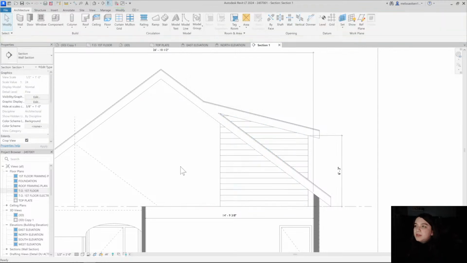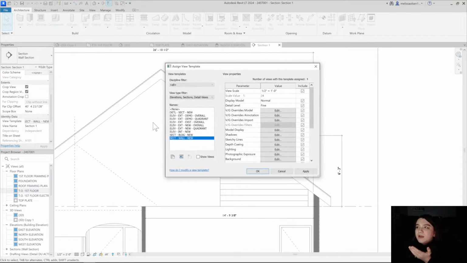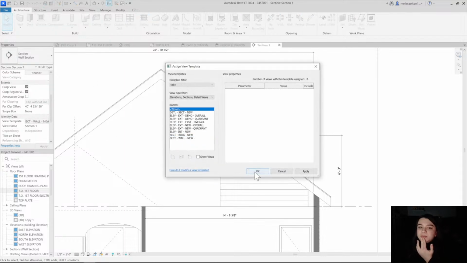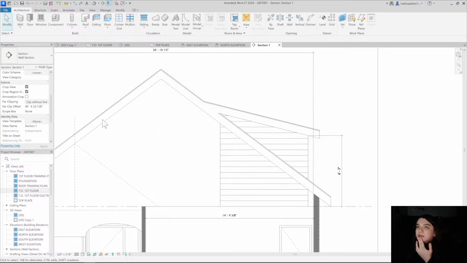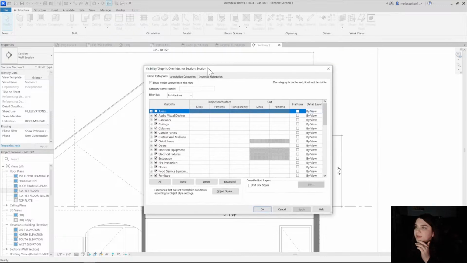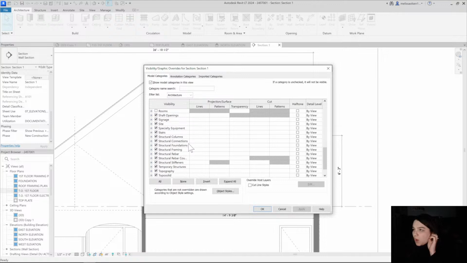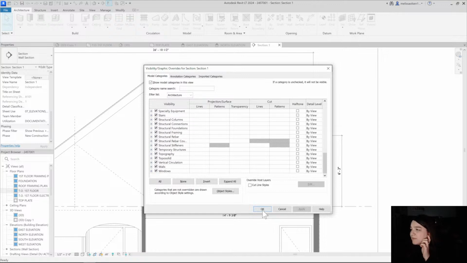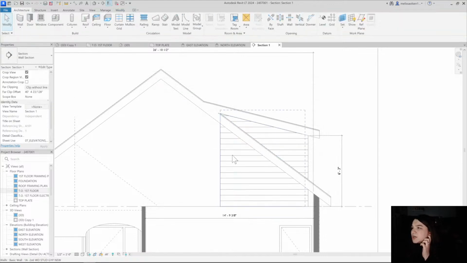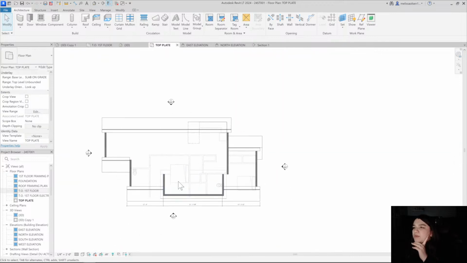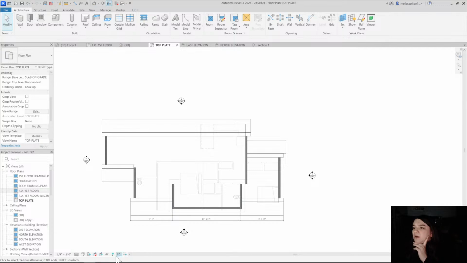Nope. Let's check our visibility graphics. There is a template on this, so that could be why. I just removed the template, and now I'm going to check with my VV command on the keyboard what these walls are set to. They have no graphic override, so I'm not really sure what's... Let me see where my cut is on this floor.